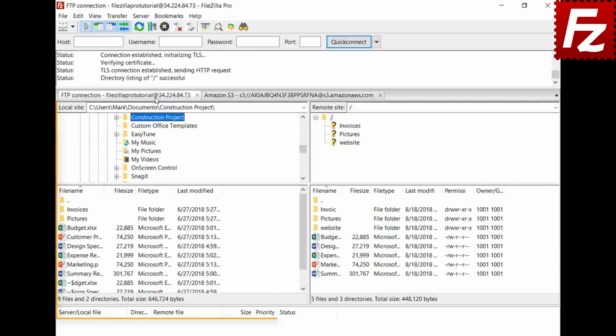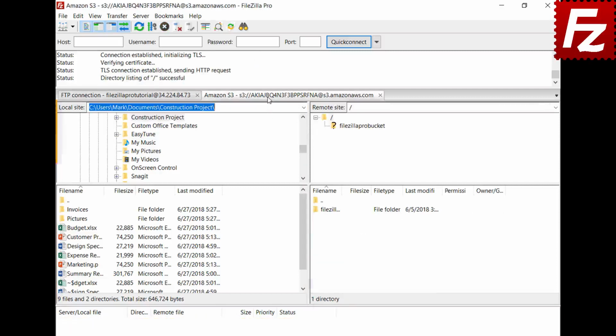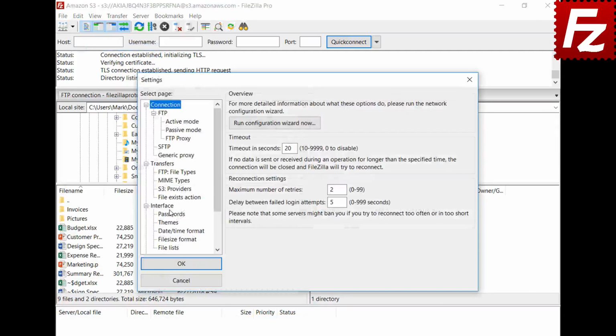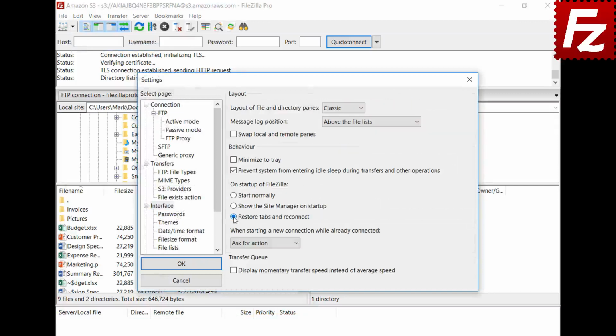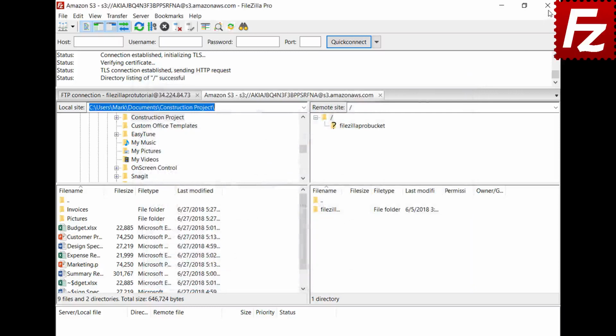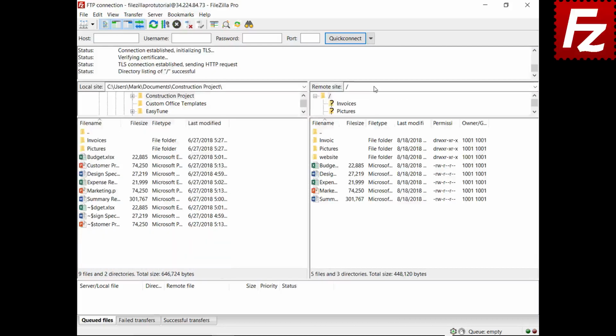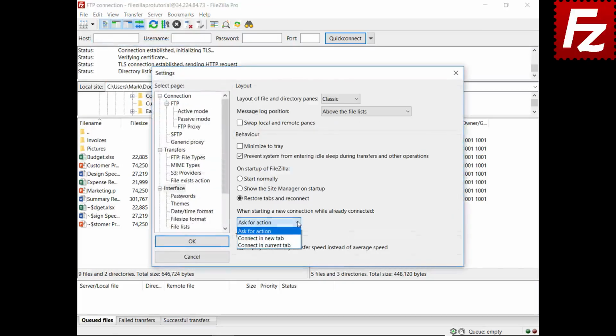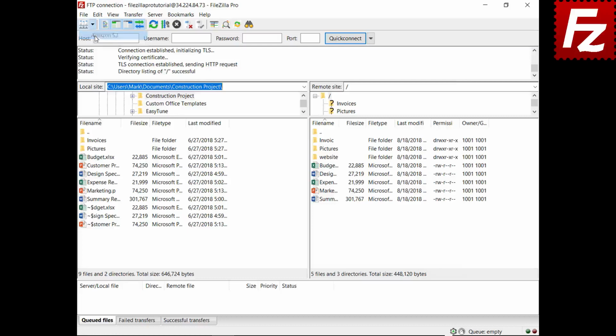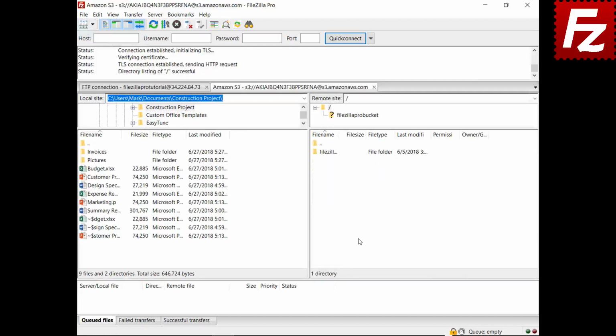Each tab is independent and can show different local files. You can configure FileZilla or FileZilla Pro to restore the tabs and reconnect on startup. With this option enabled, FileZilla or FileZilla Pro will reopen the tabs and establish all connections. You can also configure FileZilla or FileZilla Pro to always create a new tab when opening a new connection. In this video, you learned how to use tabbed browsing with FileZilla and FileZilla Pro.